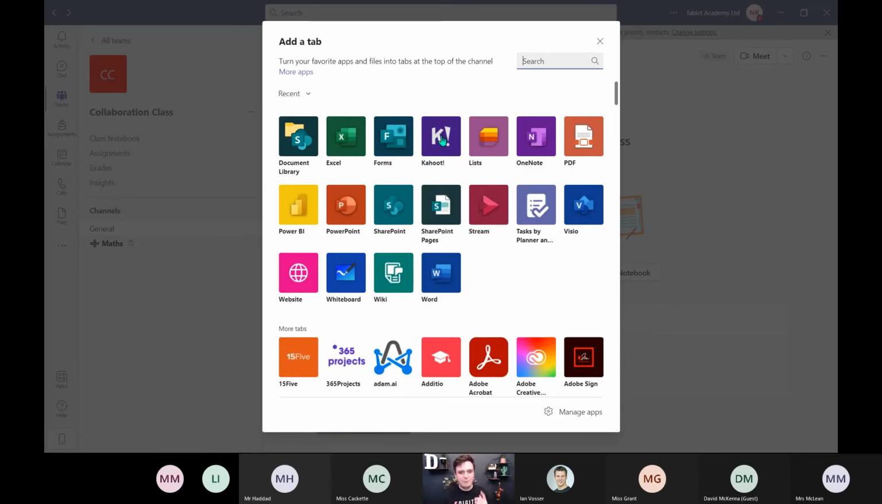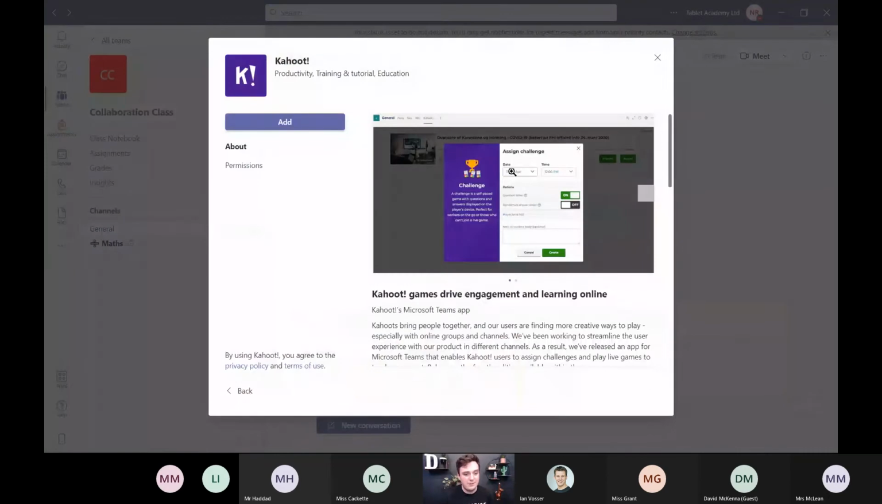So one of the things I really like to put in is Kahoot. It gives you the option to actually share your quizzes straight within Teams. It's amazing. You can create all your old Kahoots that you've already created. You can share them directly within here. So all I would then do is hit add.